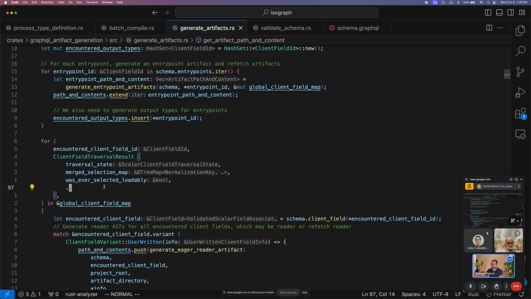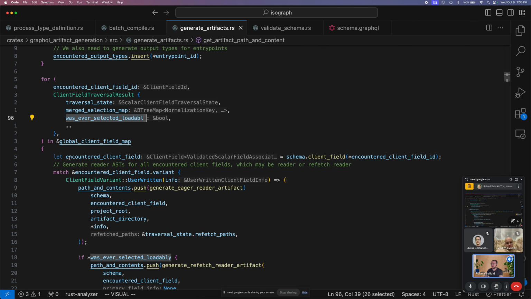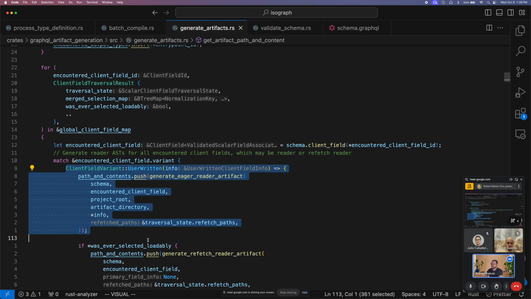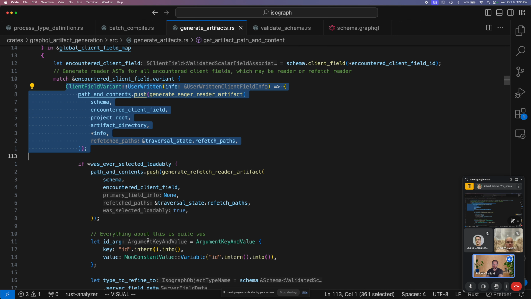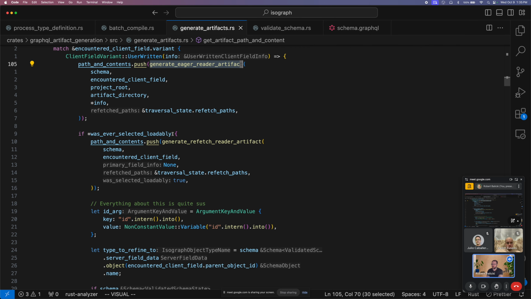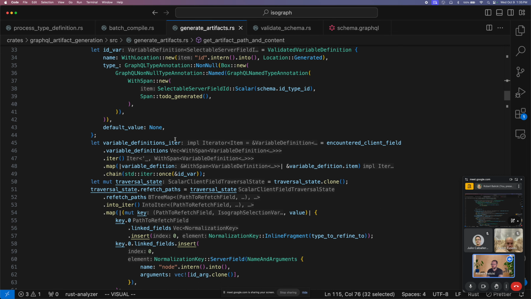Okay. And then for every single client field that we have encountered in this global client field map, we note several things. For one is like, did we ever select this field loadably? If it's selected loadably, well, it needs to be its own entry point. And then what we do is we generate some stuff that depends on the type of the field that we generated. It might be an eager reader artifact. It might be a refetch reader artifact, and this really could be simplified.